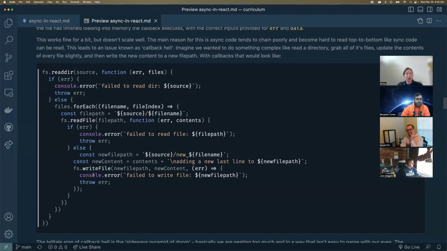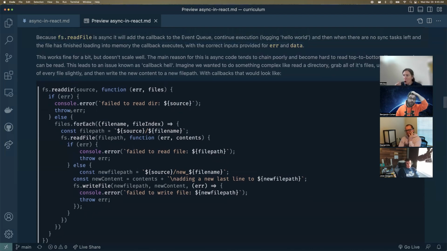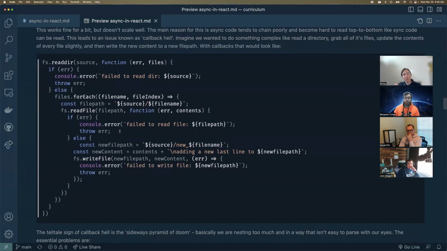So this is kind of hard to read, right? And there's two things to notice. One, we have to indent a fair amount. There's a lot of if else going on. And if you have to do a lot of things in which you do something async, and then in response to that, you do something async, and in response to that, you do something async, you end up in this thing called callback hell. And callback hell basically means it is hard to track what is running when.